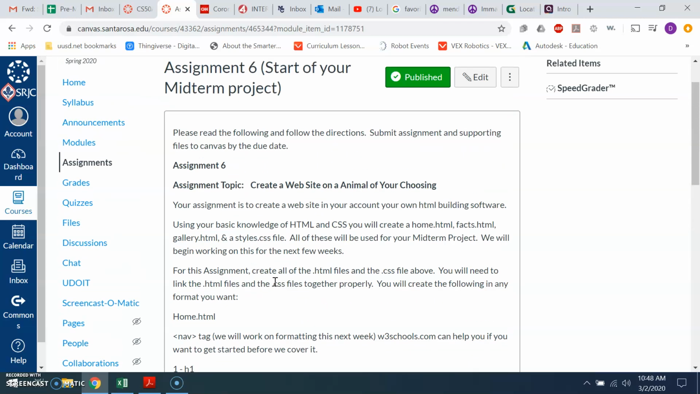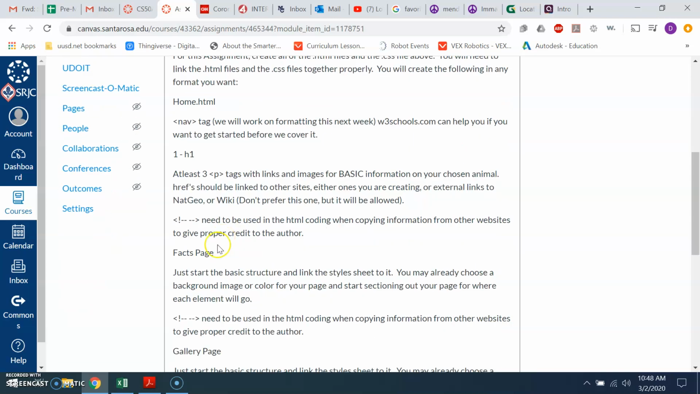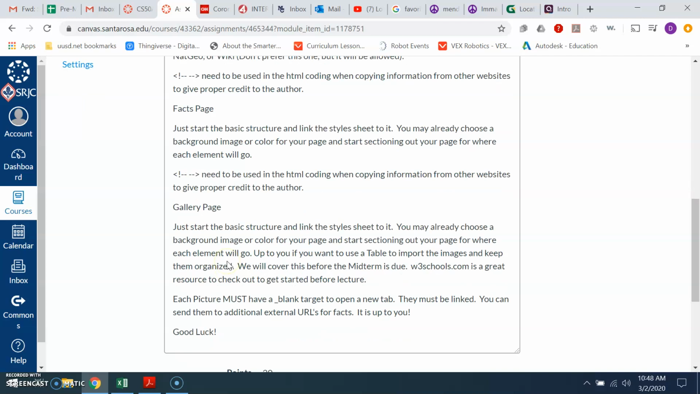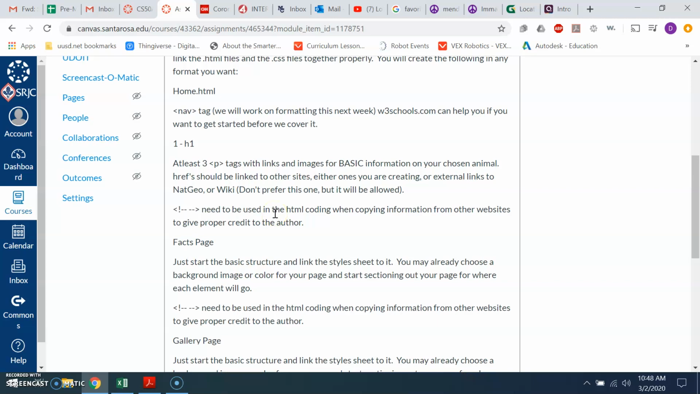So this is due, not your whole project. It's just the basic framework for the home.html, your facts page.html, your gallery page.html, and your CSS. All 3 pages need to be linked to a CSS file. That is what I'm really looking for. Did you do the linkage properly?